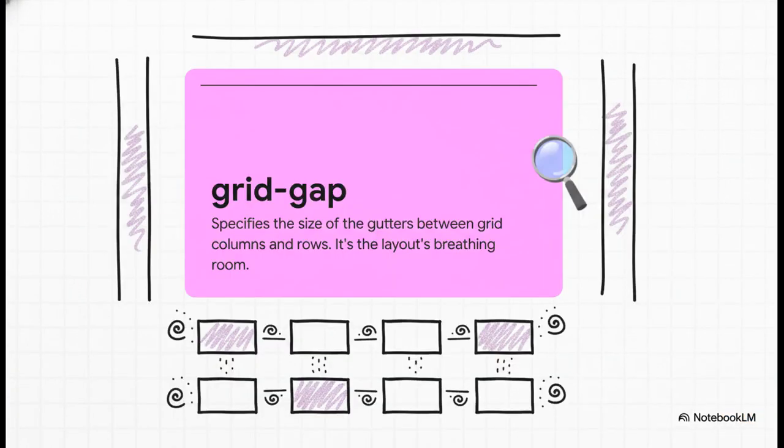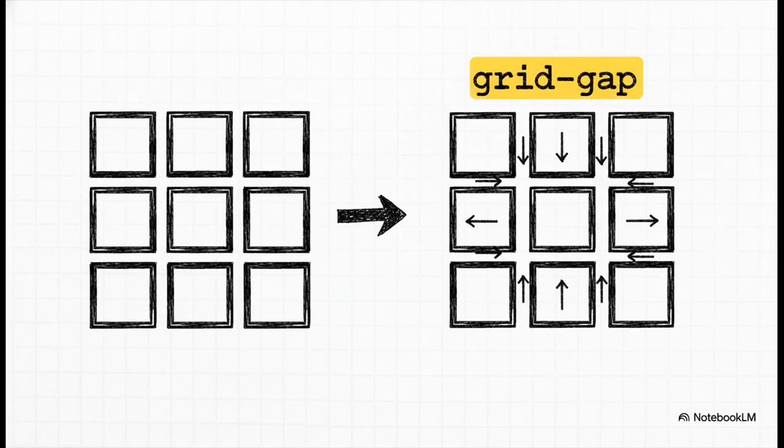Now, you probably don't want your books crammed right up against each other. You need some breathing room. And that's exactly what grid-gap is for. It's the property that defines the space, the gutters, between all of our rows and columns. And just like pretty much everything else in Grid, it's wonderfully simple. Just writing grid-gap: 6px applies a 6-pixel gap between all of our rows and all of our columns. You get clean, consistent spacing with just one single line of code.